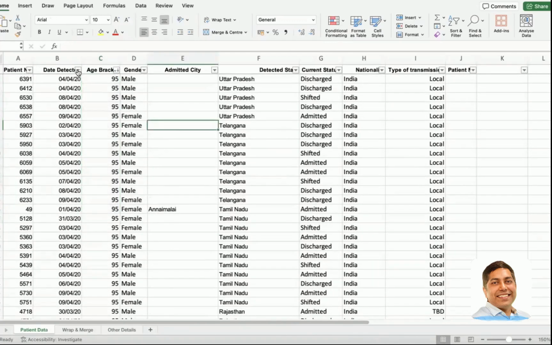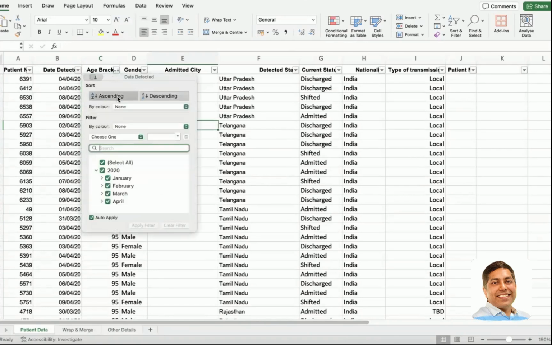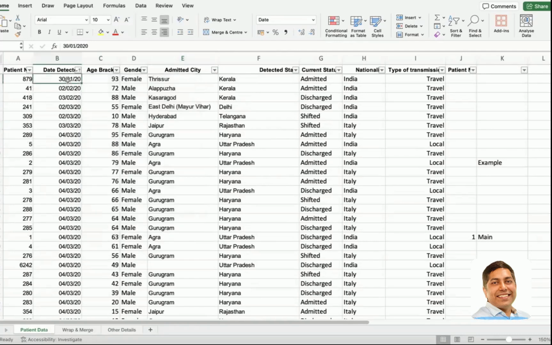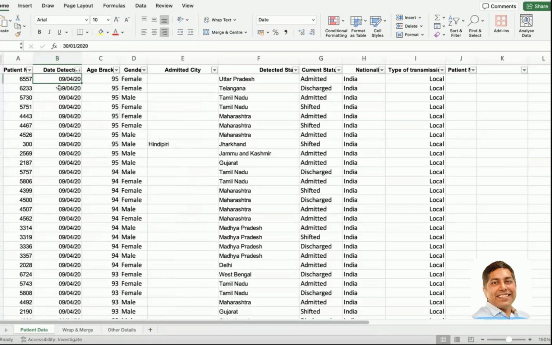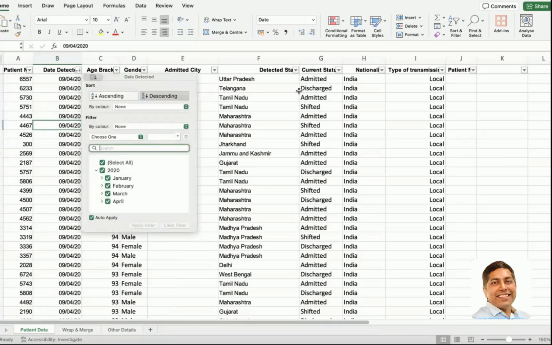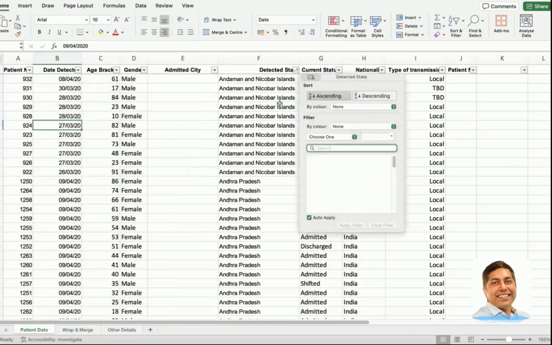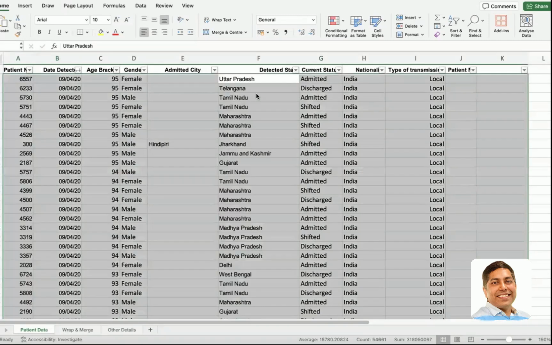Same with date also. You can click on date and sort either ascending, where you can see that the earliest date, 30th Jan 2020, is first and then it goes to February, then March and so on, and you can do it descending also. So this is how this particular data is arranged, and that is how you're able to sort it. Especially when you're sorting, sometimes you do a sort, and the only way to undo a sort, let's say if I've done this sort ascending, is to press Control Z.